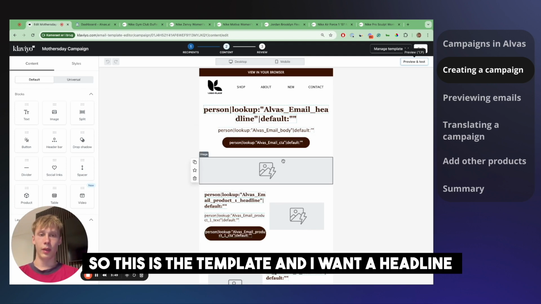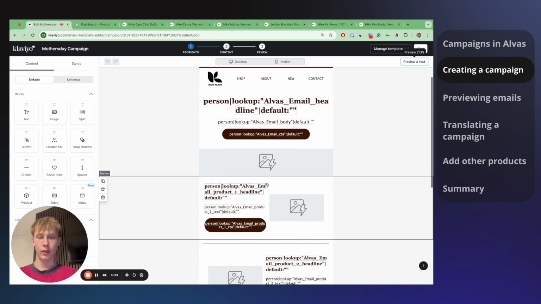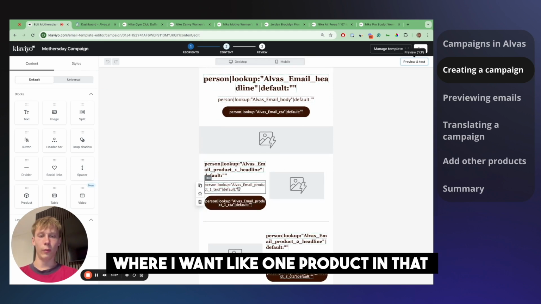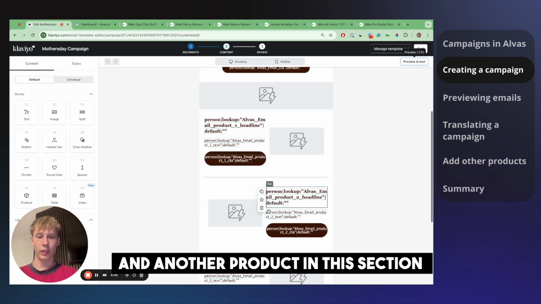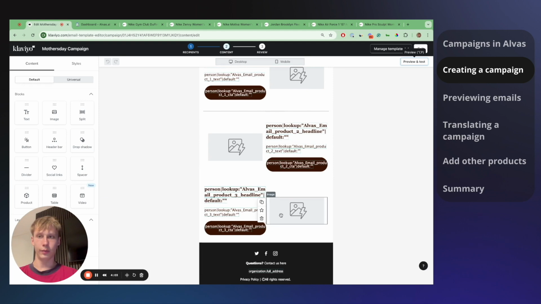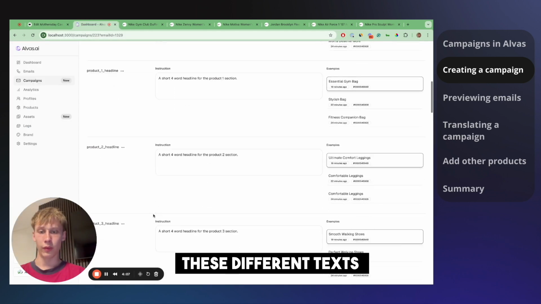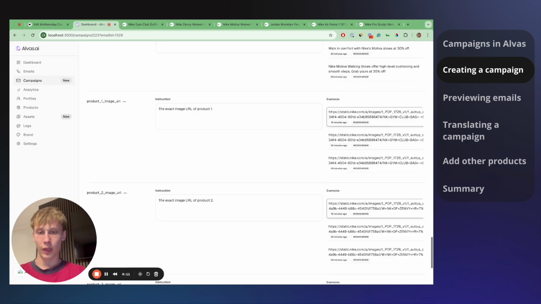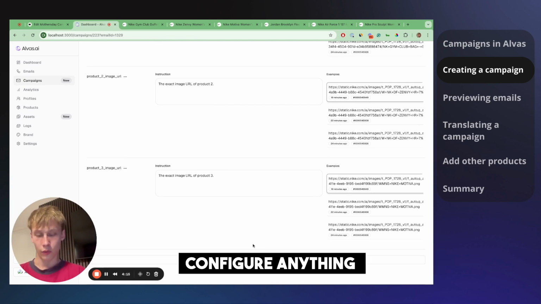So this is the template, and I want a headline here, I want a body here, then a CTA. But then I want these different sections where I want one product in that section and another product in this section and the last product in this section. And I've just set up all of these different texts to fit into that. The way that you do it is you can just click add a new text and then you can configure anything.